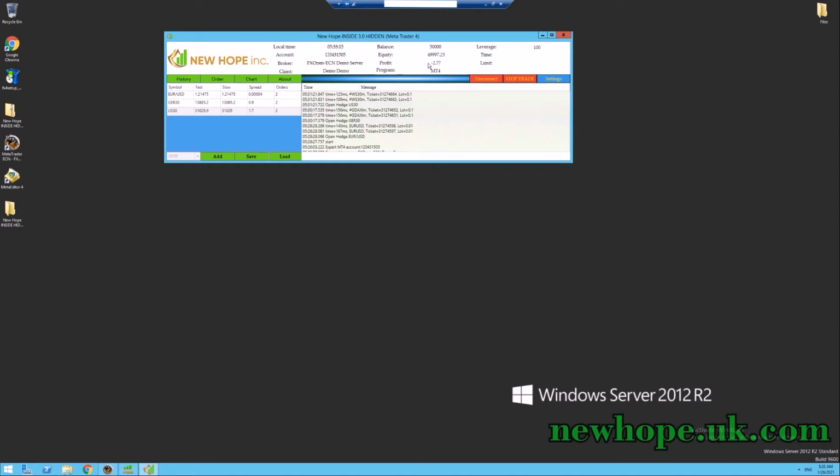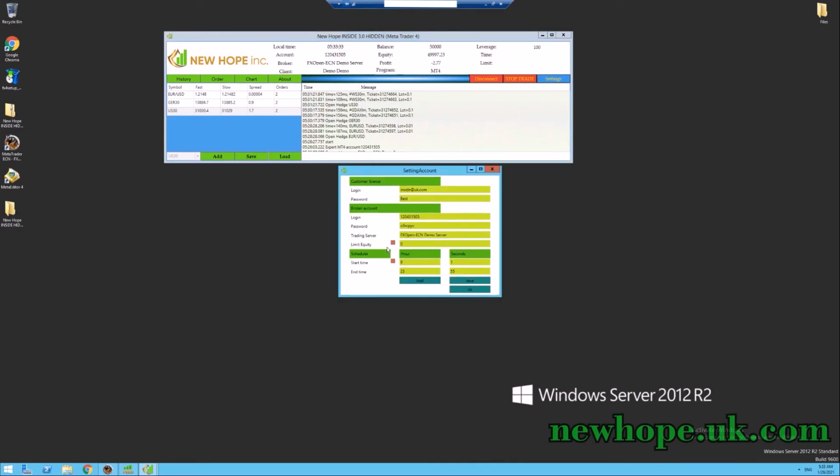Profit is your profit, but it's a bit negative now, because we've opened 6 orders and they have a little loss. Program describes the version you have at the moment, that is MetaTrader 4. Also, there are such parameters as leverage, time, and limit. Time and limit parameters are set up in the settings and they mean how much equity you can afford with their up or down positions and when you would like to stop trading.